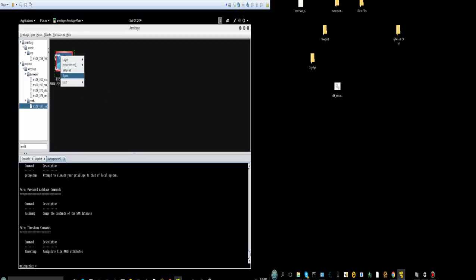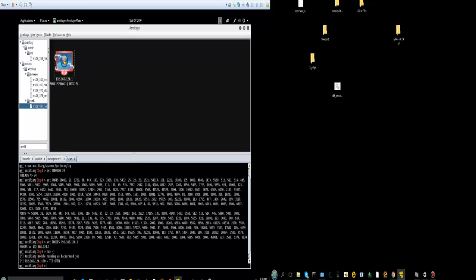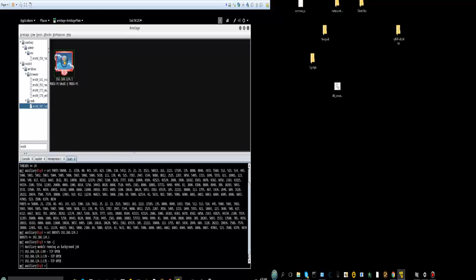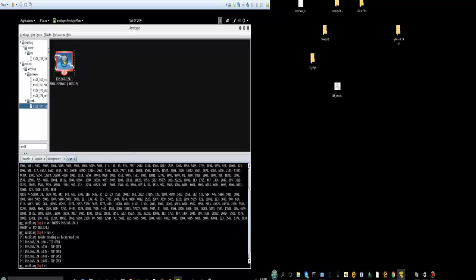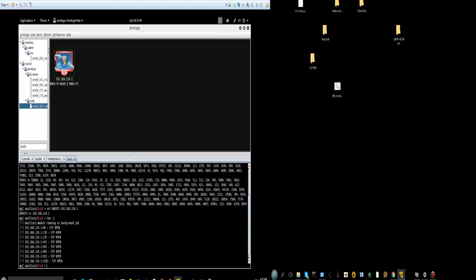You can use scan. I'm going to scan something. You know, all the TCP ports, a lot of ports. Anyways, it scans everything on that same IP address. If you have more than one, it'll scan for every single thing. It's using auxiliary right now, it's TCP.